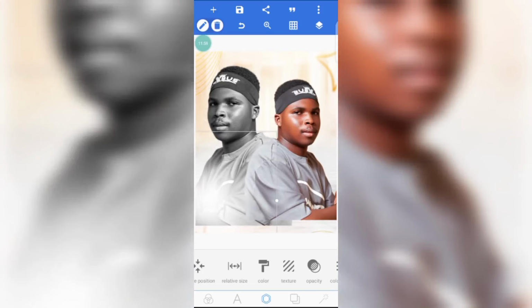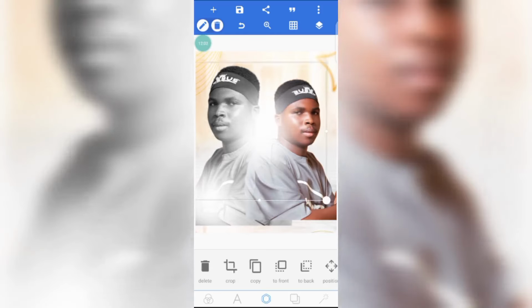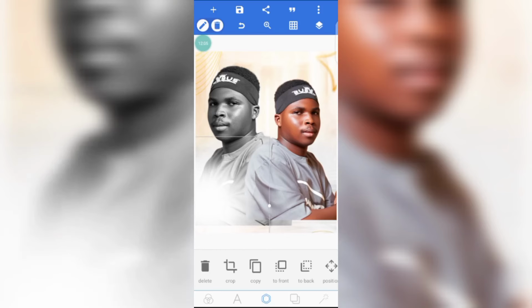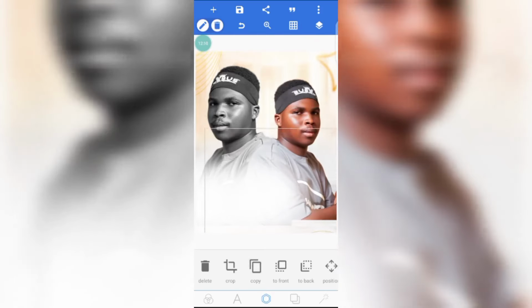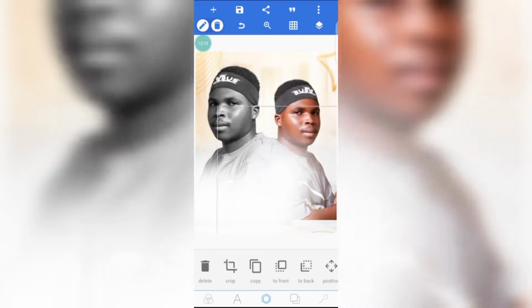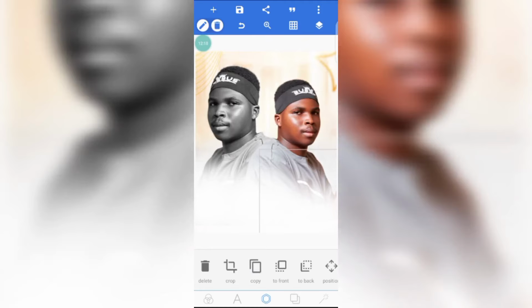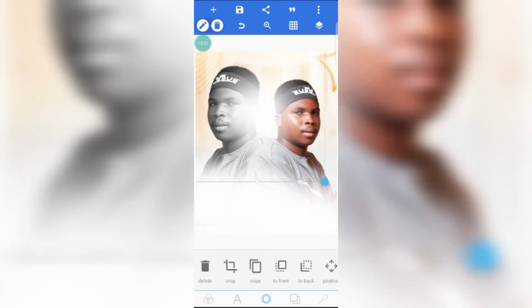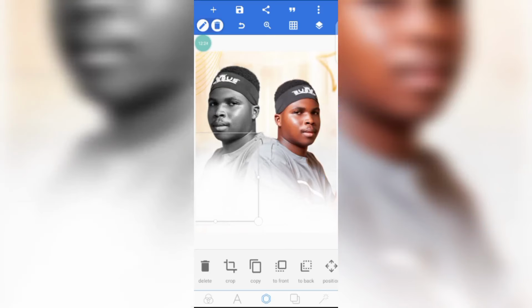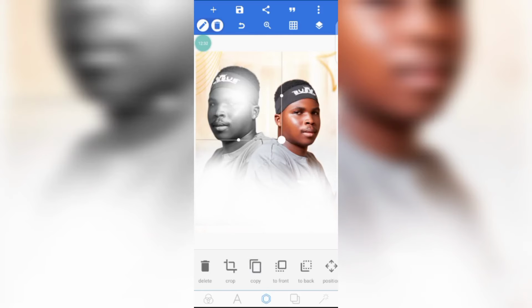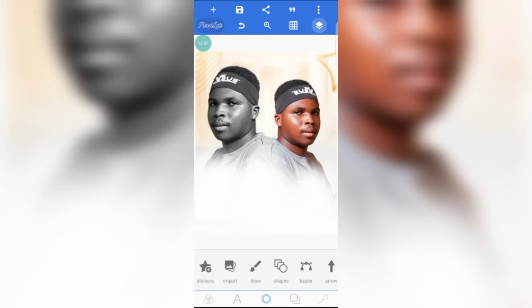so place it here, copy it again, place it there again, copy it again, place it here, copy it again, place it here, copy it again, place it here, copy, place it here, copy for the last time. This time around reduce this other one, then place it here, copy again. Okay, copy for the last time, then place it here. Beautiful. Click on this icon.